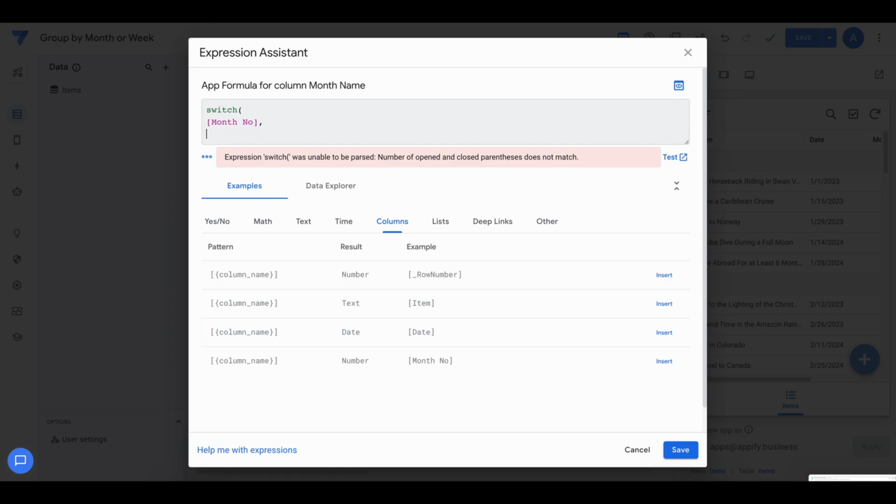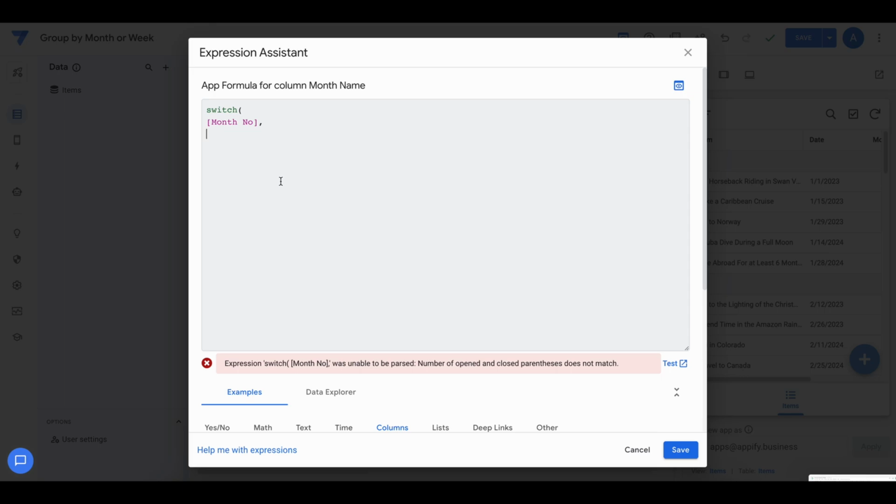Basically what follows are the pairs in the rest of the statement. In this case, each pair is going to be the month number and then the month name, and correlate those two together. So we're going to type one, and then we're going to call that January. And then we're going to continue throughout and populate the value for each month.